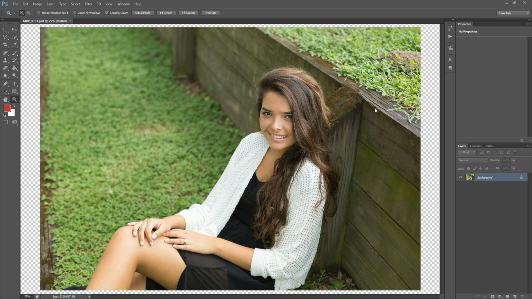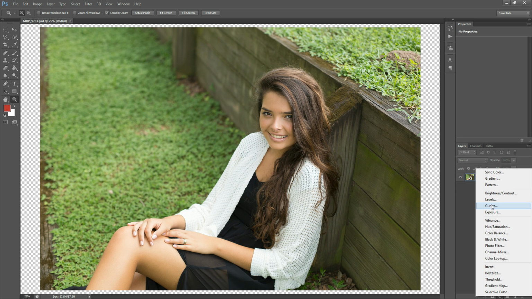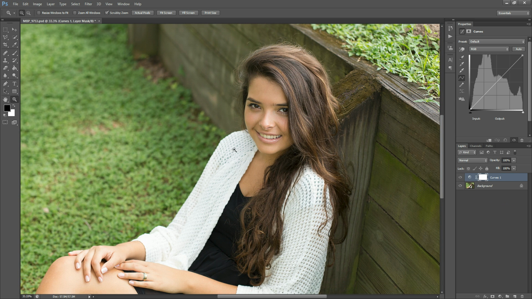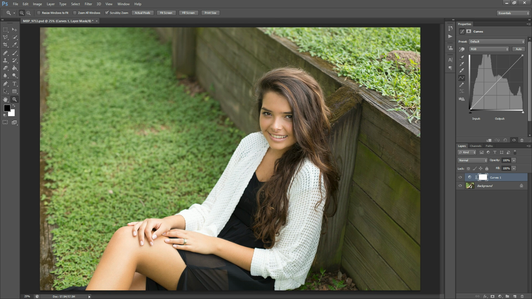Today we're going to take a quick look at the Curves tool. This is the photo I'm going to be working on today. It's pretty dull, it just came out of RAW, and I'm going to show you how I would process it quickly using Curves. I'm going to go down here to my adjustment button and hit Curves, and then zoom in a little so we can see what we're doing. Actually, I'll zoom out just so we can see the full photo first.